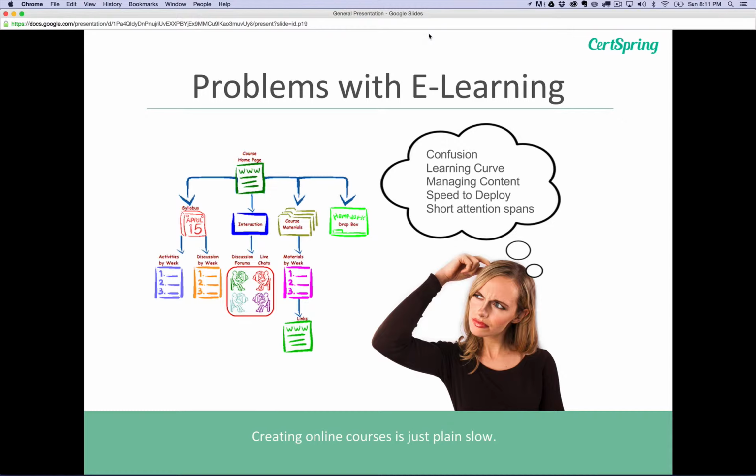The next problem normally is around the speed to deploy learning programs. So most learning management systems, and the ways that those systems are made to be effective, usually require a lot of planning and time in order to take full advantage of the capabilities.